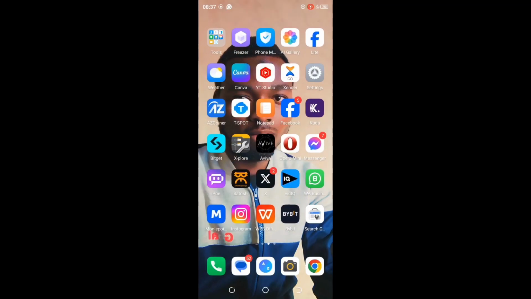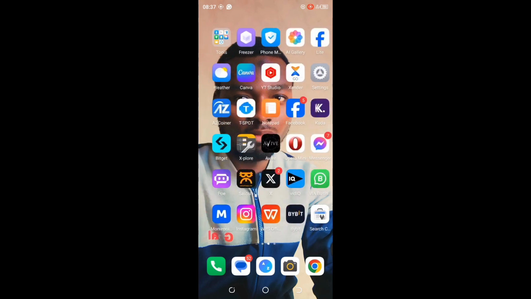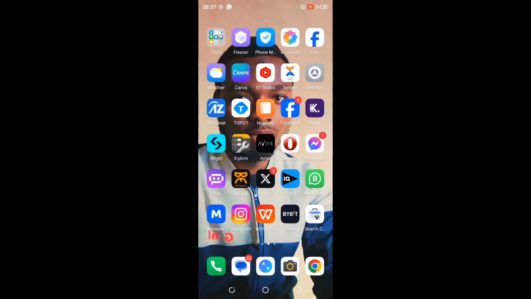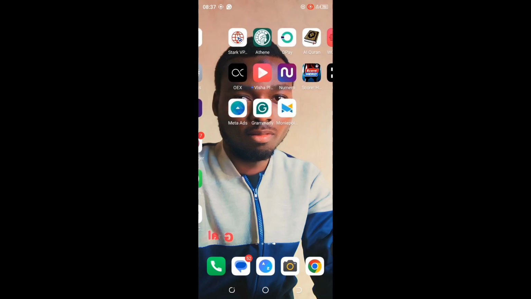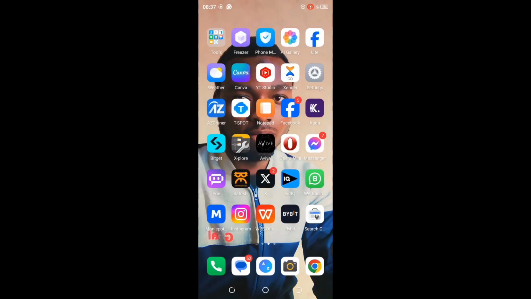To get started, watch the steps on my screen. Let's begin with the first step. If you have TikTok installed on your phone, you have to uninstall the TikTok app. As you can see, I already uninstalled my TikTok app. The next thing to do is to create a fresh Gmail account. I don't need to teach you how to create one; I assume everybody knows how to create a fresh Gmail account.